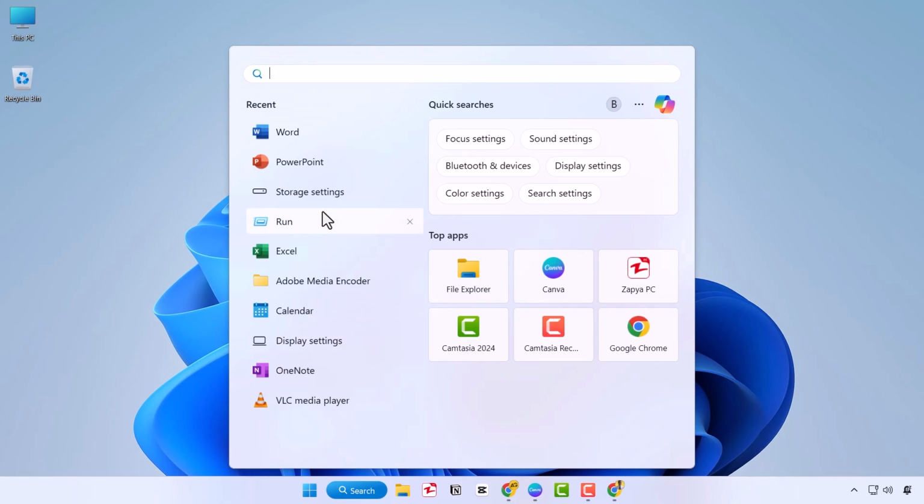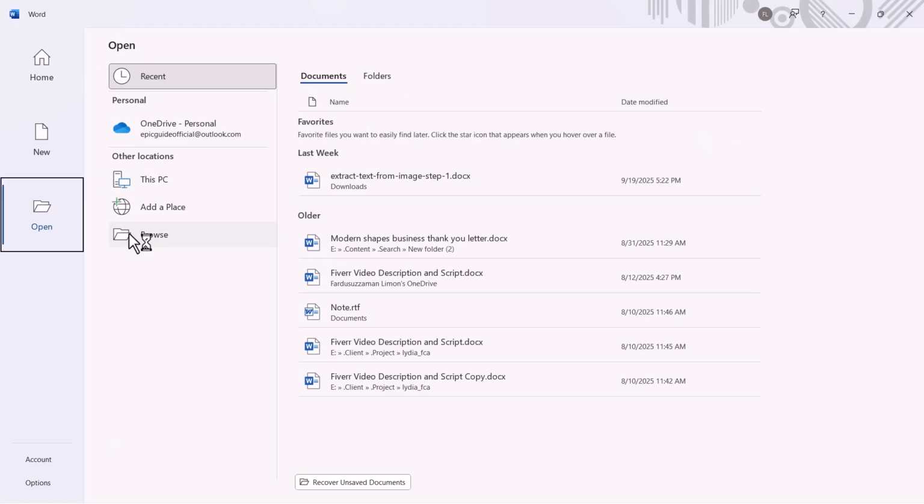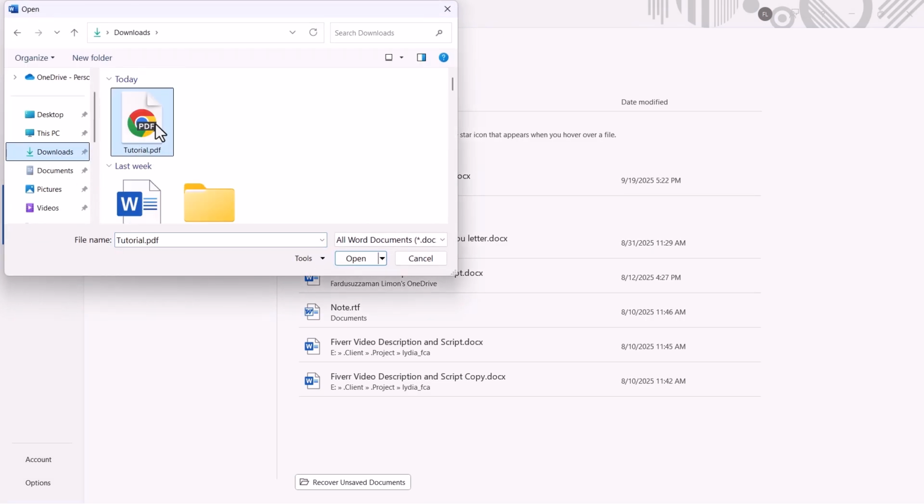First, open Microsoft Word on your computer. Click on Open, then select Browse. Now find and choose the PDF file that you want to convert.